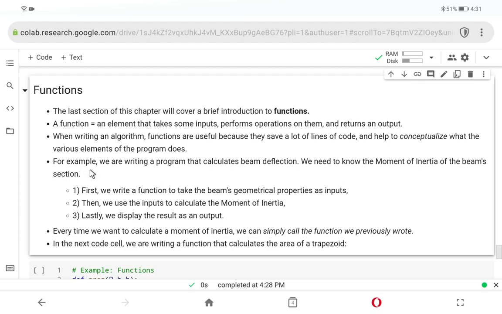So for example, if you are writing a program that calculates beam deflection, perhaps this is a little bit out of your depth, but it's okay. Please stay with me, right? In beam deflection, we need to calculate the moment of inertia of a beam's section, okay? So how we tackle this problem is that we separate the problem into small chunks of functions that solve certain portions of the moment of inertia calculation, right?